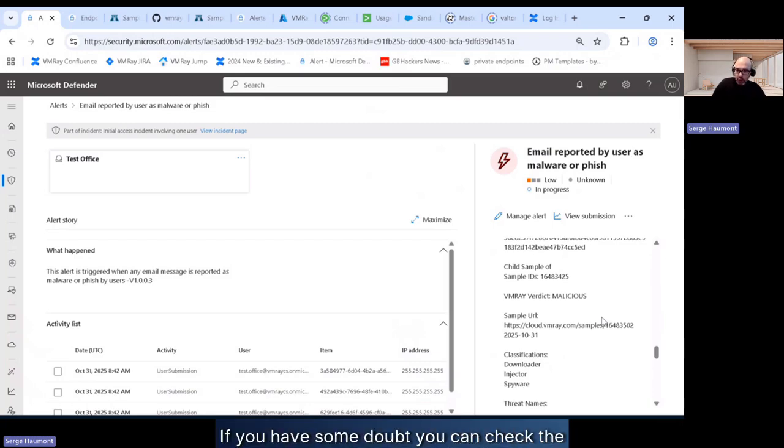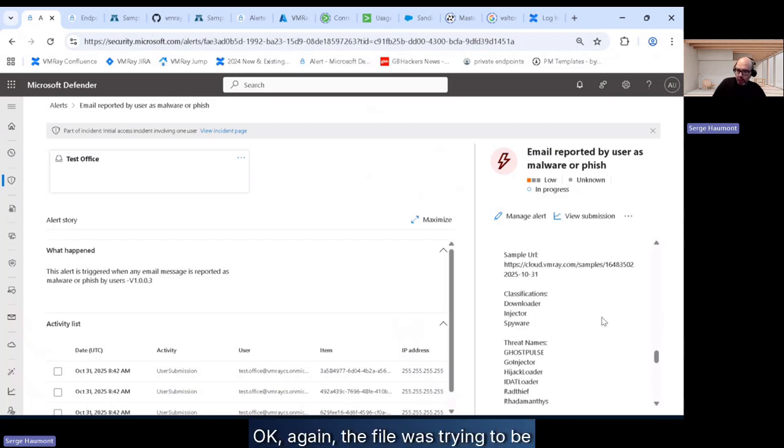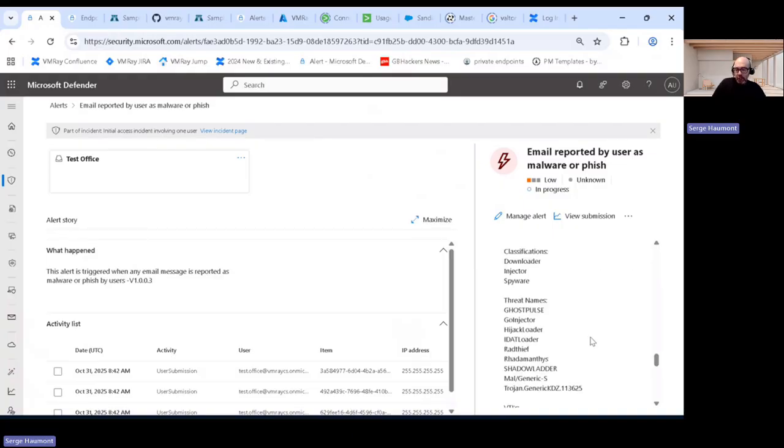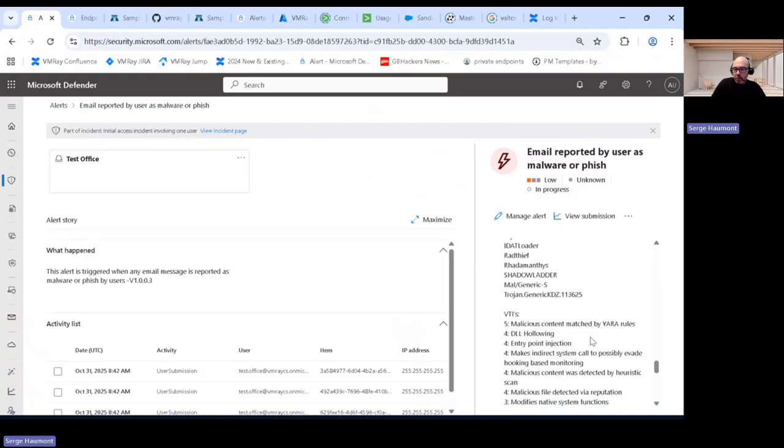If you have some doubt, you can check the detail. Okay, again, the file was trying to be downloaded. Pretty nasty malware listed within that file. So that is a pretty clear case to triage phishing. However, you now have another problem at hand. You need to do incident response because somebody else might have clicked on this link and downloaded this malware.